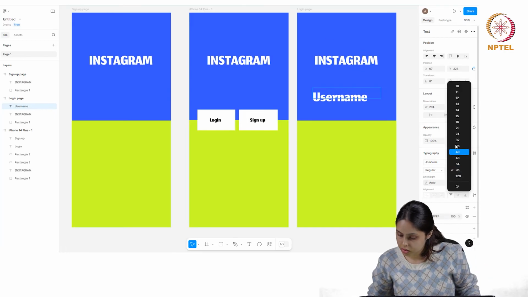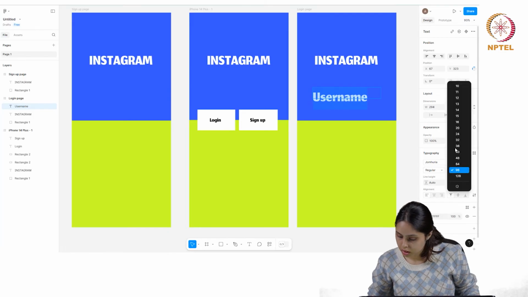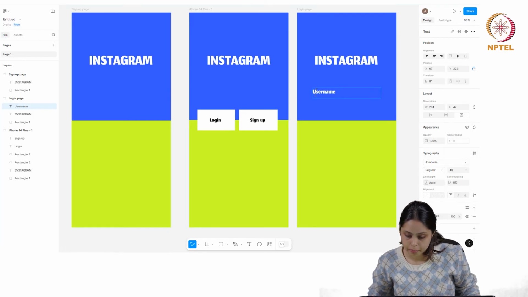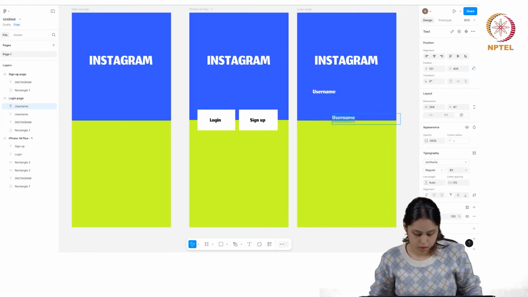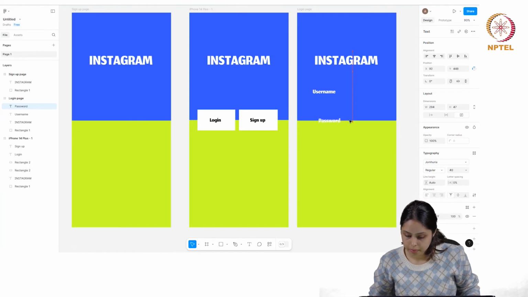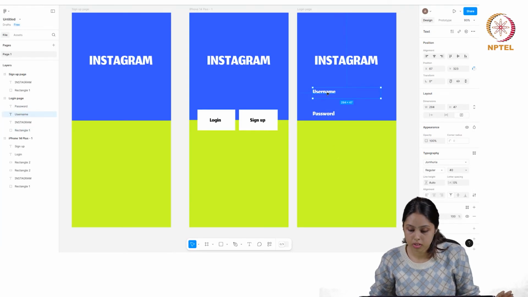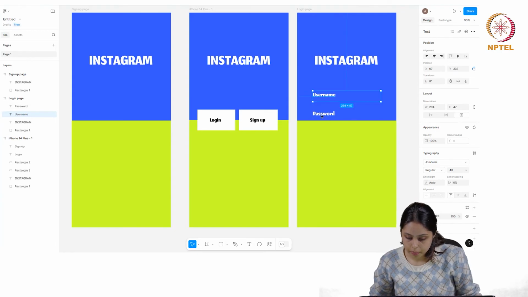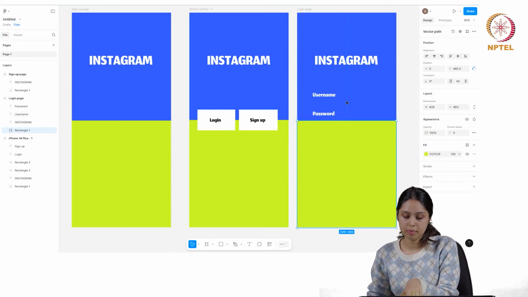Right, let's just reduce the font to something like 40. Okay, and then we'll just copy this and then paste it here and change this to password. You can change the color theme because right now it's like, okay, so now I need to add two more buttons where I can actually put in my username or my password.